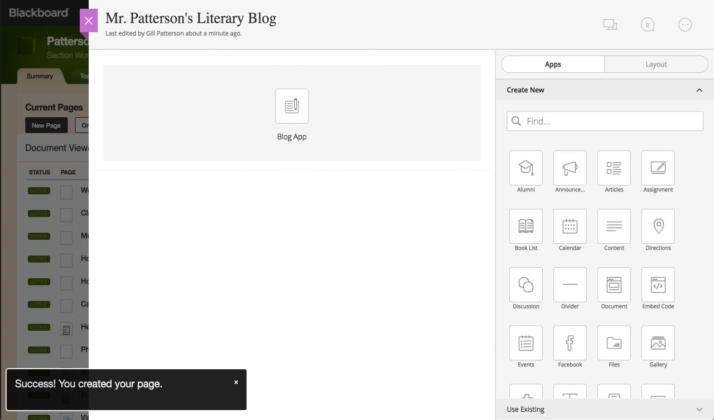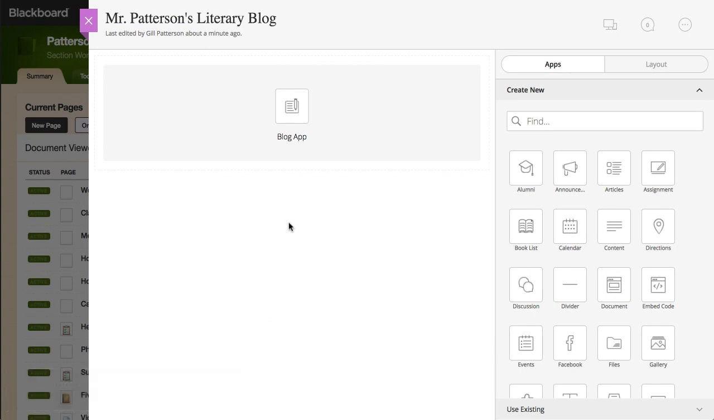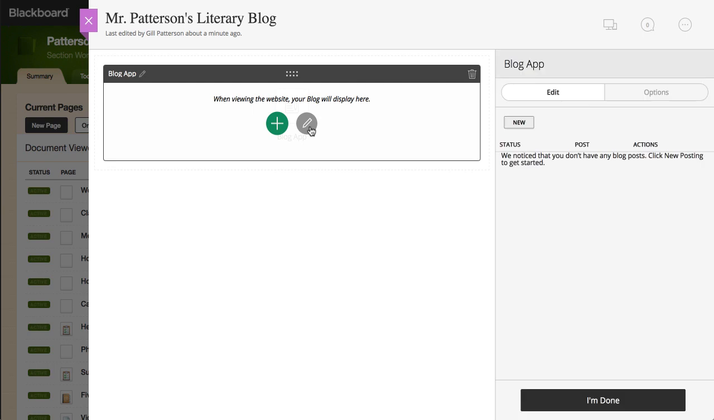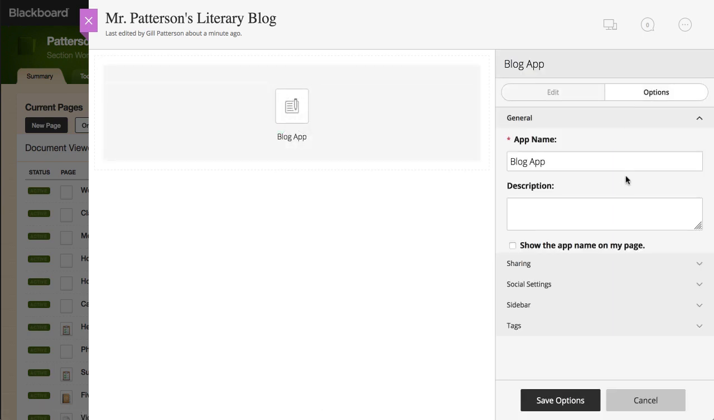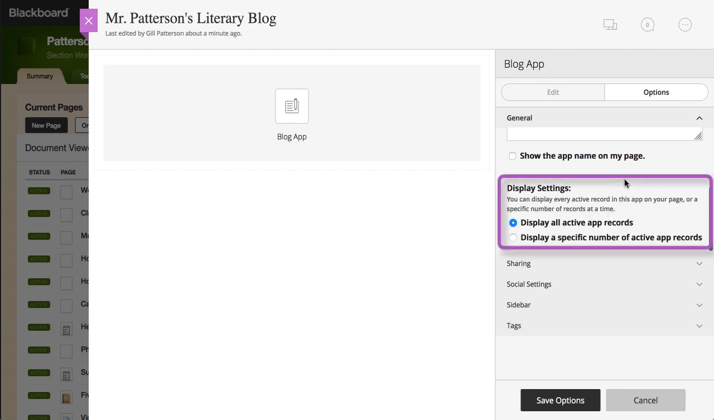Next, set up your blog options. To do so, edit the blog app and then select Options. First, determine your display settings. You can display all or a specific number of blog posts.